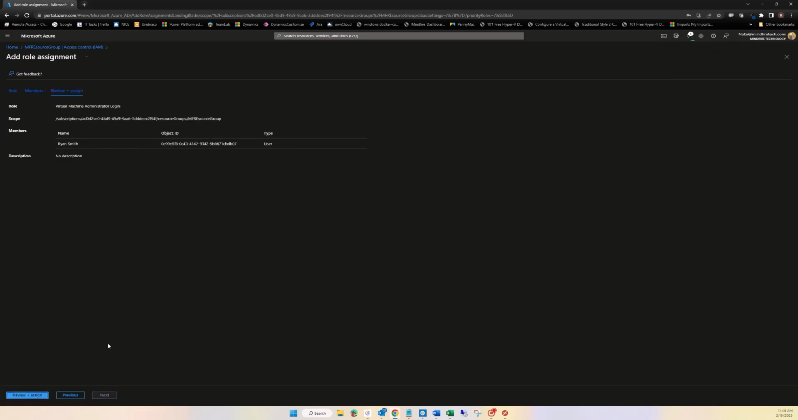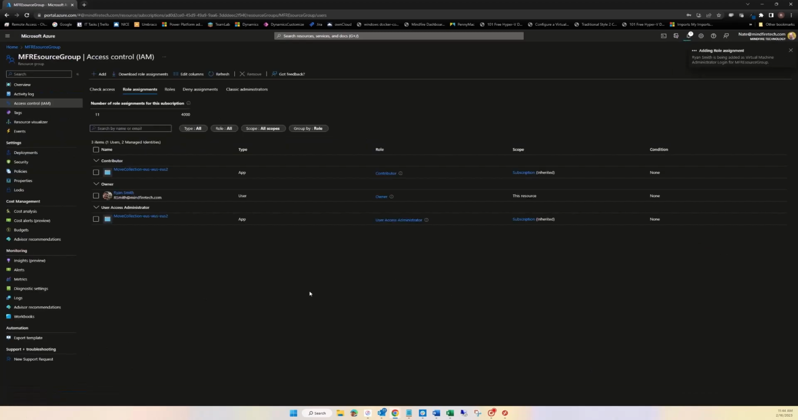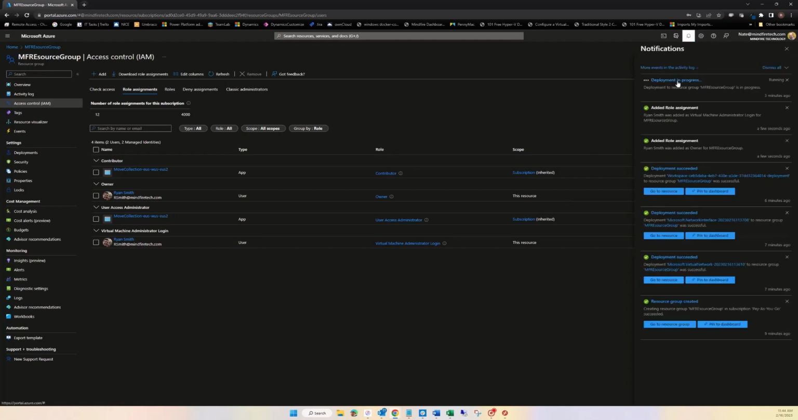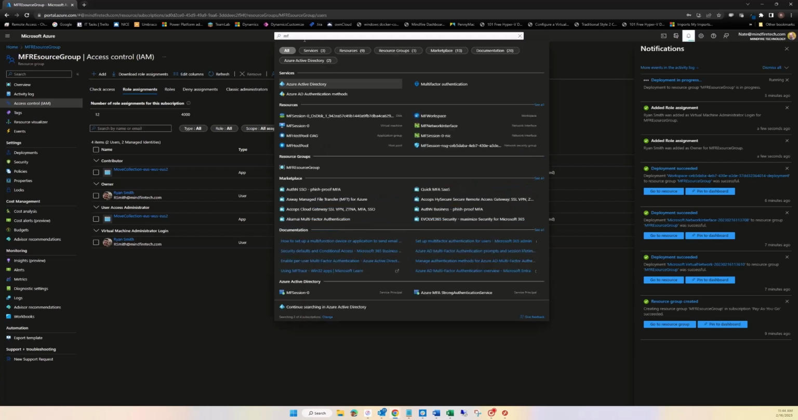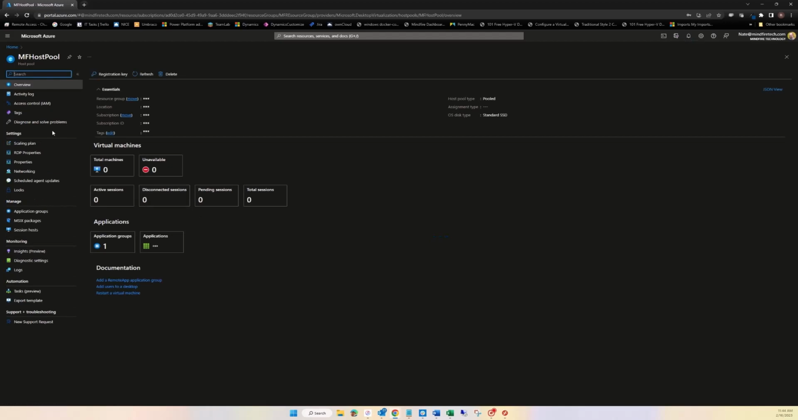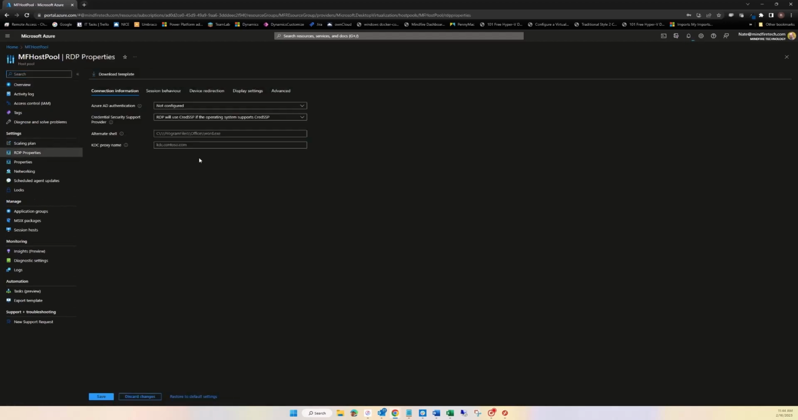Review and assign. And that should be there. Okay, it's still creating the actual VM, but what we can do in the meantime is we can go to our pool that we created, and we can start to set up the remote desktop settings.